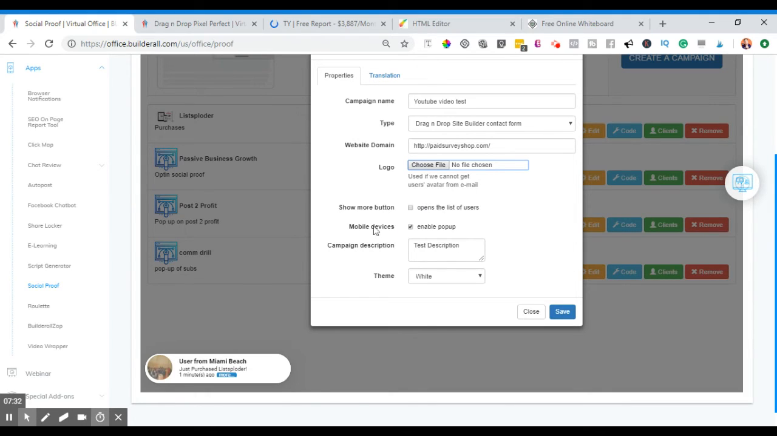Enable pop-up on mobile devices. Look, we are all not really fans of pop-ups, I must admit, but this is designed to be discreet and not really annoy people too much, so I'd probably just leave that on. We can put whatever we want here. Campaign description, this is just more for this up here, so we can keep track of it if we've got like 100 running at the time. I'm just going to say blah, blah, blah, YouTube.